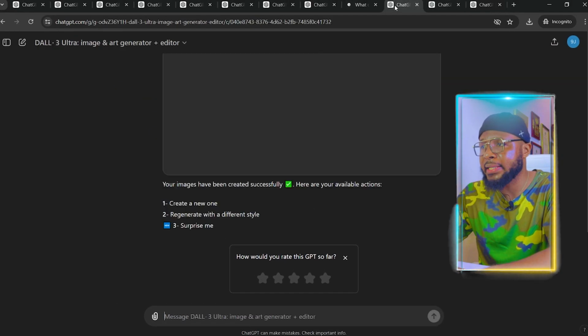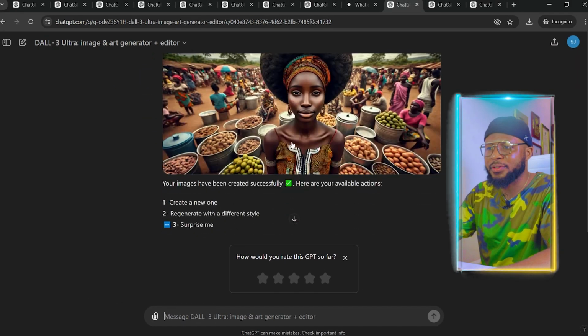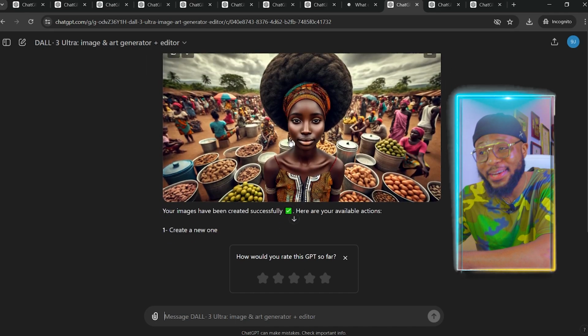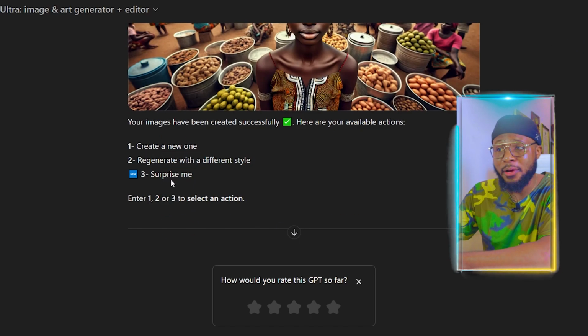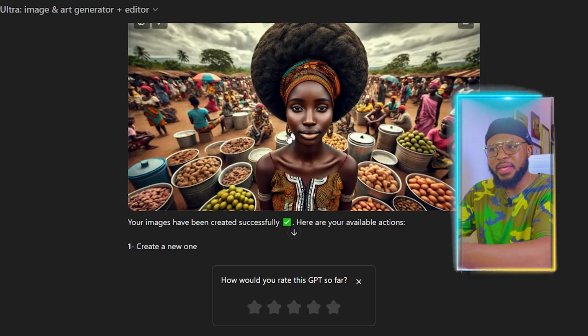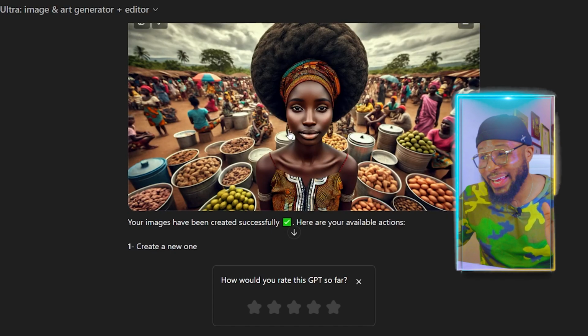So we're going to copy it like so, and we're going to come back here. So here you can see that this one generated another version for us. So it gave us 3 options again to choose from. So here you can see the pictures are outstanding.